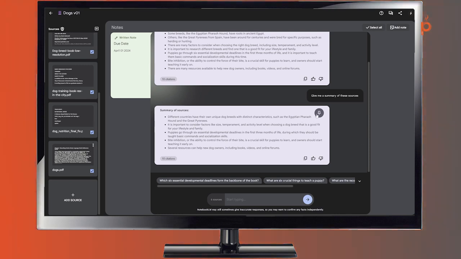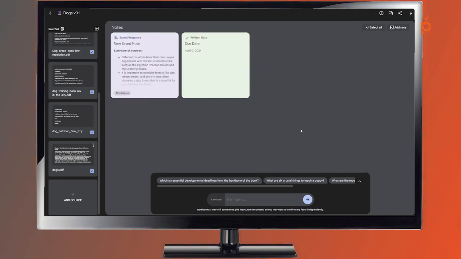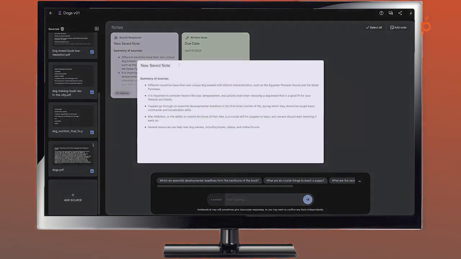And let's say I want to keep this highlight or this summary of my sources. You can always click this pin button and it will actually save that as a new note. Usually it just gives it the name new saved note, but you can obviously overwrite it. And I'm just going to put summary.